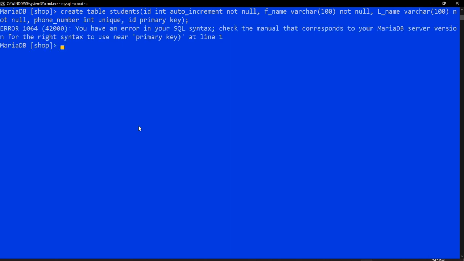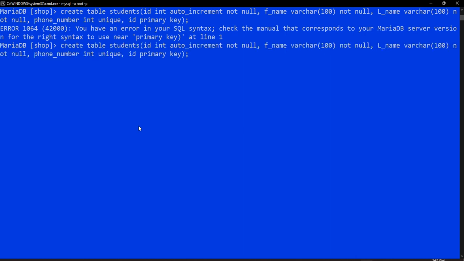Oh, seems like we have an error. Yeah, I see. Sorry, here we need to write primary key like this, primary key, and then we put the id between brackets. Okay, I'm sorry, that was the error. Okay, so let us describe the table student.